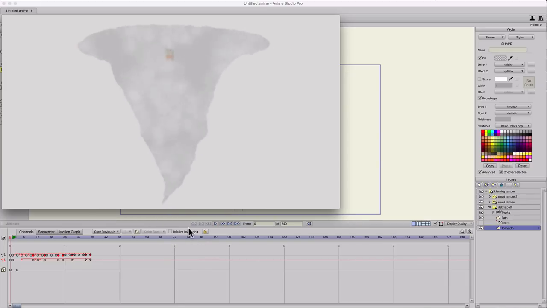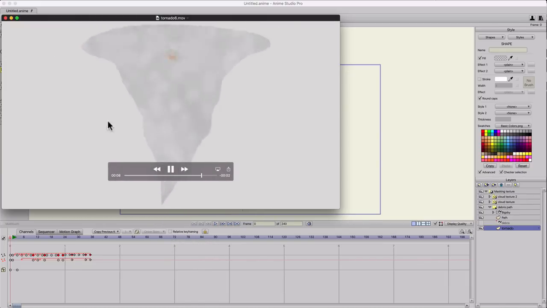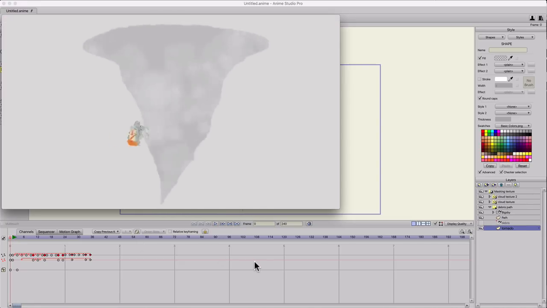Yeah, that looks better, actually, I think. I forgot to do linear around the follow path. That's why he's kind of stopping right there in the center, but that kind of looks funny too, so I don't know. I'm going to leave it like that.